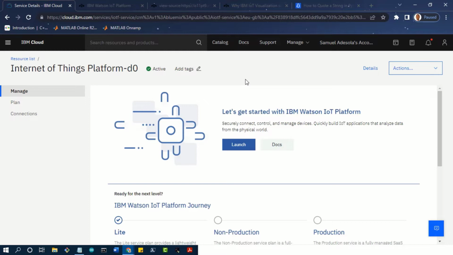So today we are going to be walking you through how to send data from Raspberry Pi to IBM Cloud. Now let's start with the hardware connection.